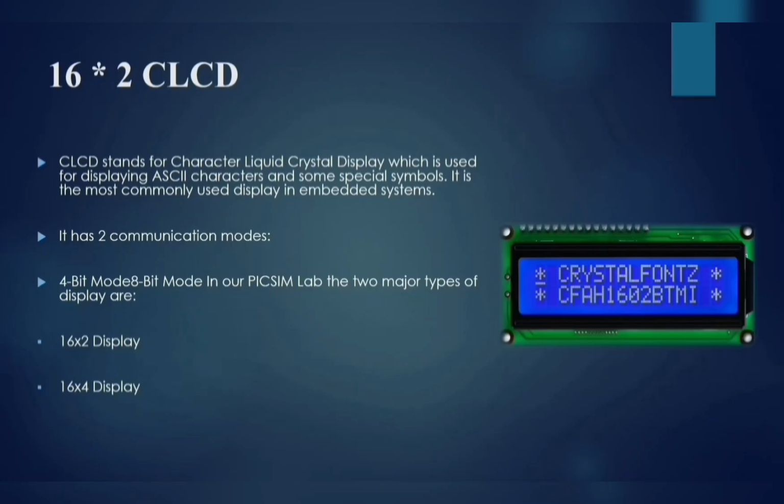Now I will discuss the CLCD. CLCD stands for Character Liquid Crystal Display, which is used for displaying ASCII characters and some special characters. It is the most commonly used display in embedded systems. It has two communication methods, 4-bit mode and 8-bit mode. In our PIXSIM lab, the two major types of display are the 16x2 display and the 16x4 display.